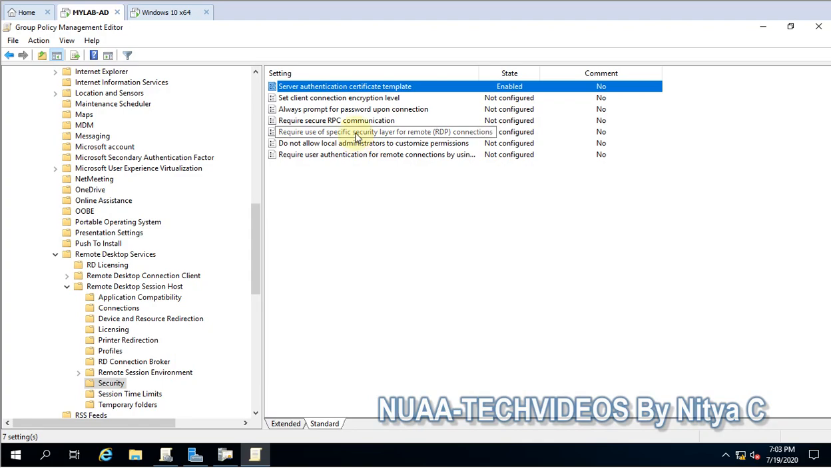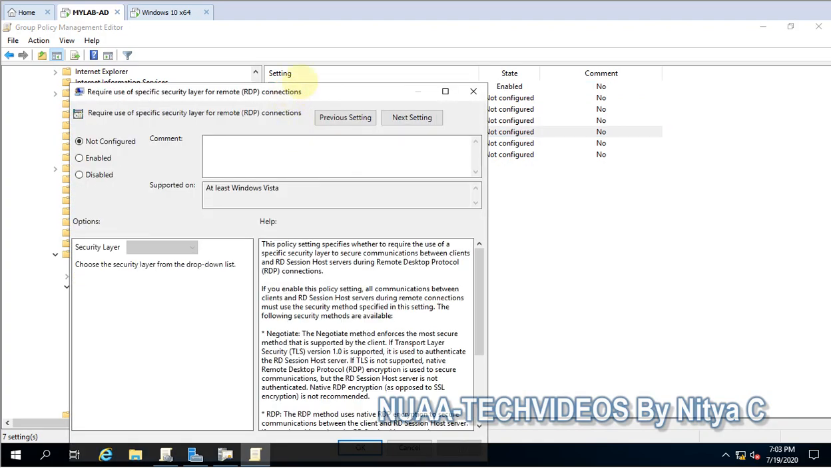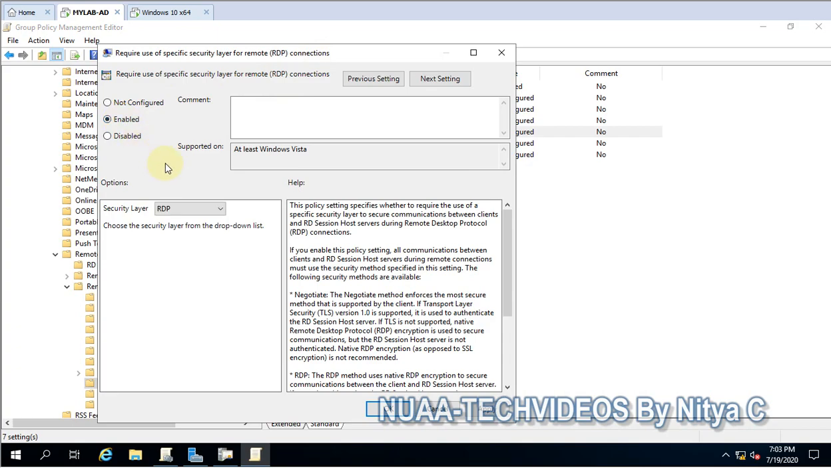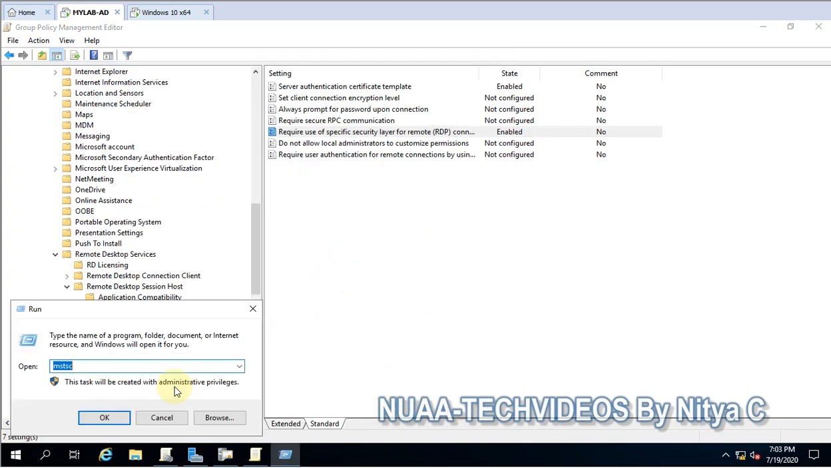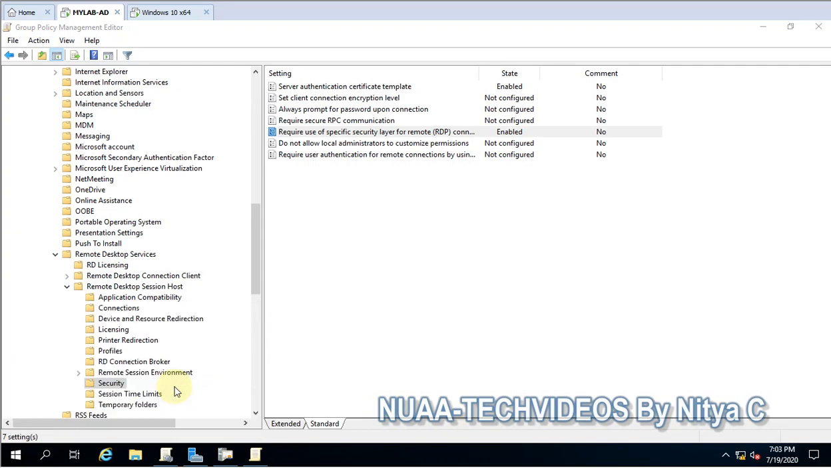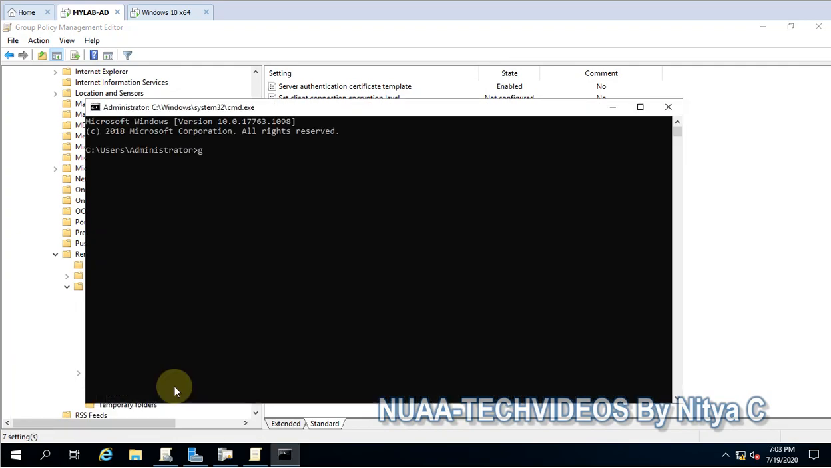And again we have to configure one more setting over here. So what kind of connections we want to be established, so that is RDP or SSL. So we will select the SSL because we have generated SSL certificate from the certificate authority. Just apply, then okay. And now we have to update the group policy. So let me update from the server side so that it can come into the effect quickly. GP update /force.